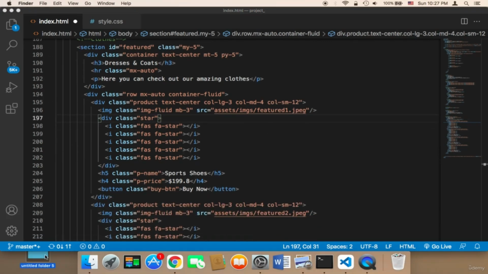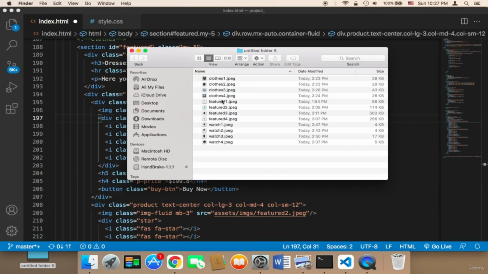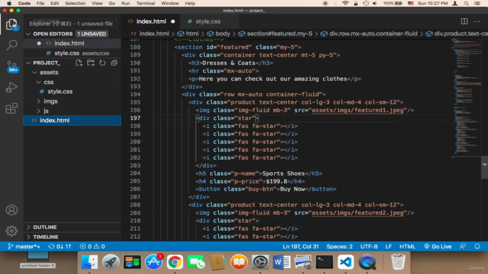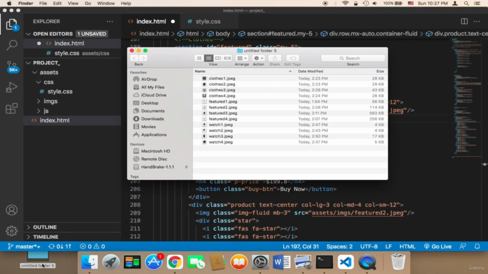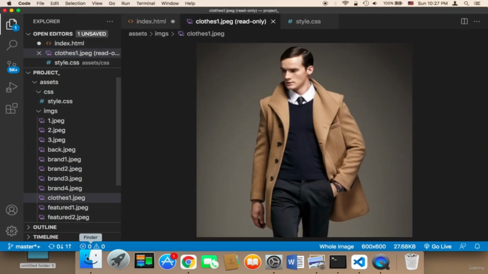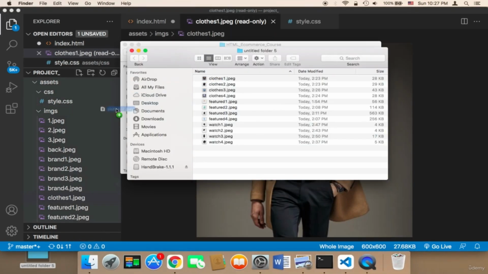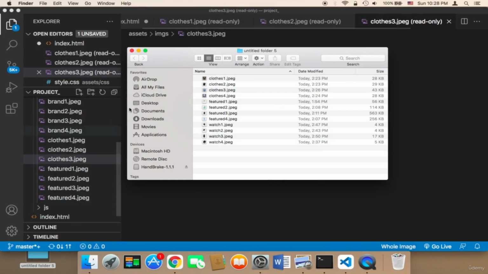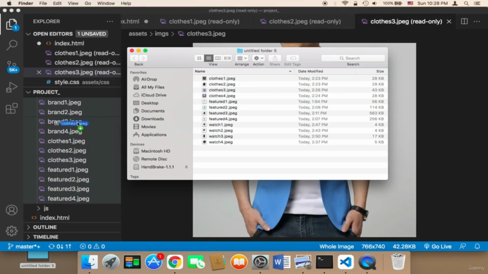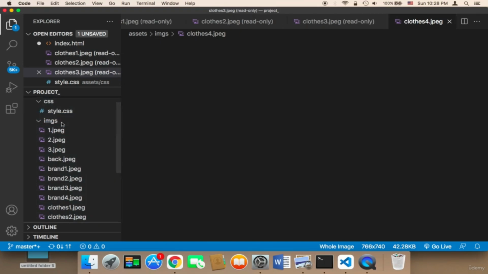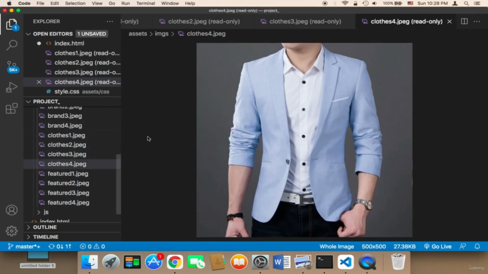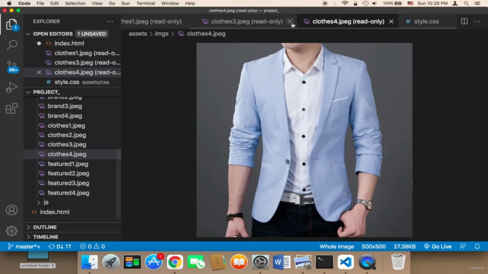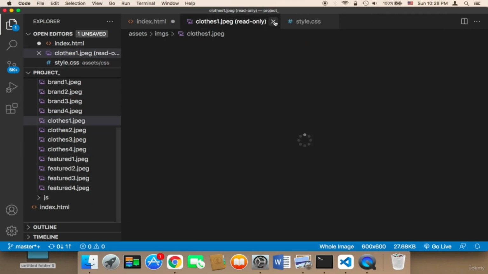So I have these images again. I have here four images for the clothes section. So I'm going to open this folder, and then I'm going to copy, and then drag and drop these images onto the images folder. Here I have this, and then I have this, and this, and this. So I have here 1, 2, 3, 4. Let me now close these down, and then let's change the images.